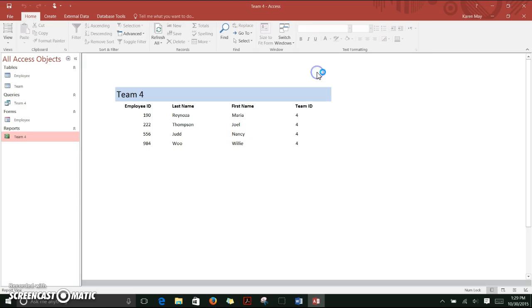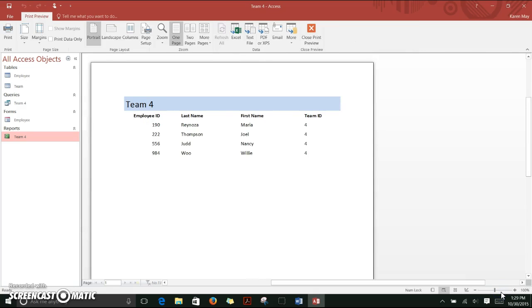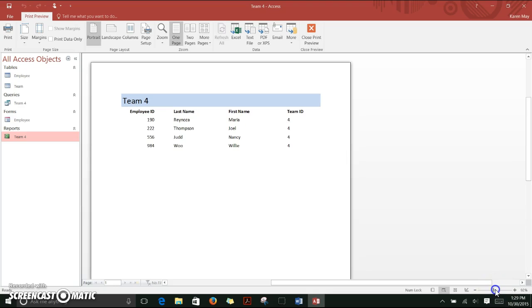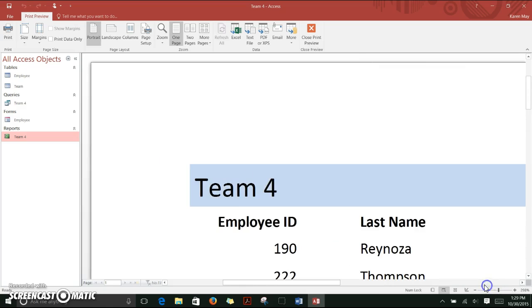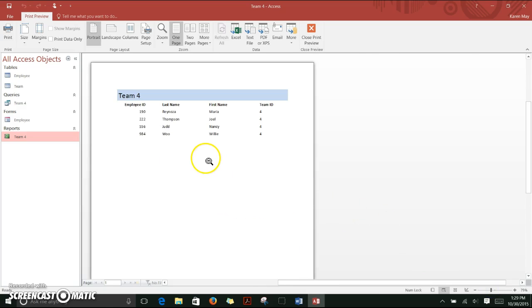And with reports, you have several tool buttons down here. For instance, one of them is that you can do report view. You can also do print preview. If you click that, it looks like what it'll be when it prints. You can also zoom in to your report by using the zoom bar here, or zoom out, either one, so that you can see the report better.